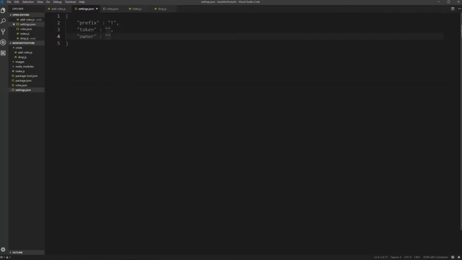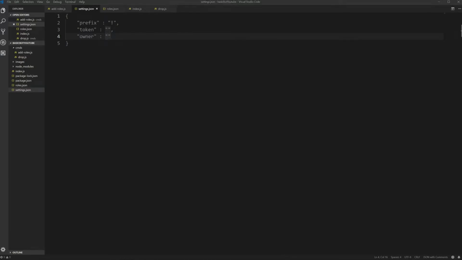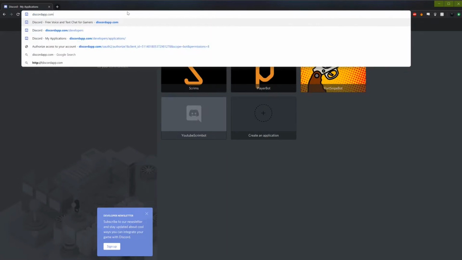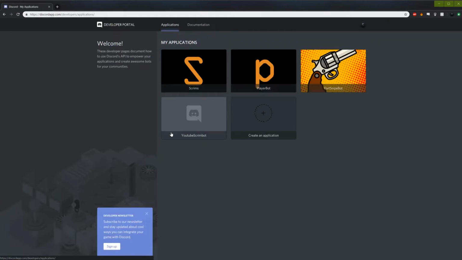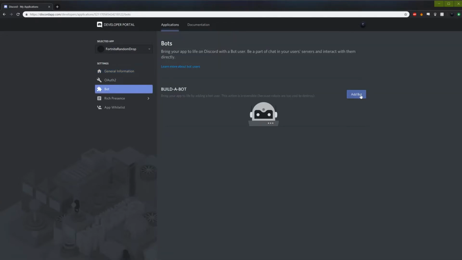So, we have a settings file here. We need a token and an owner. To do that, we have to create a bot real quick. So I'm going to open my browser, discordapps.com/developer. This will open this page with applications. Create a new application. I'm going to call it Fortnite Random Drop, and then save that. Click on bot, add bot.